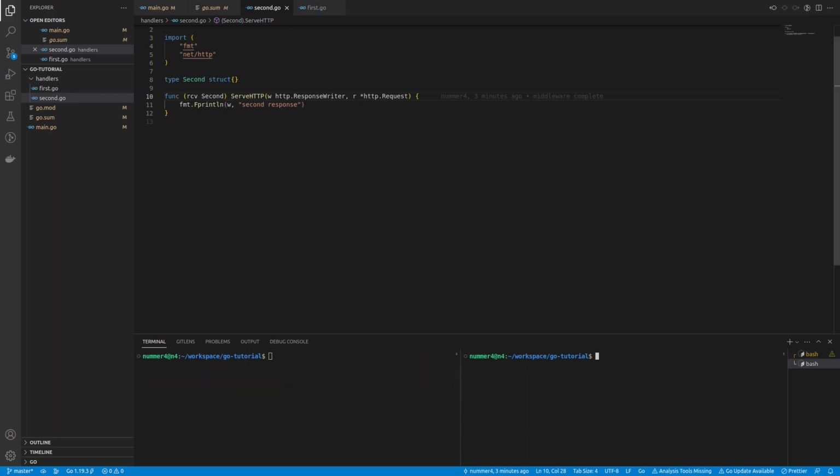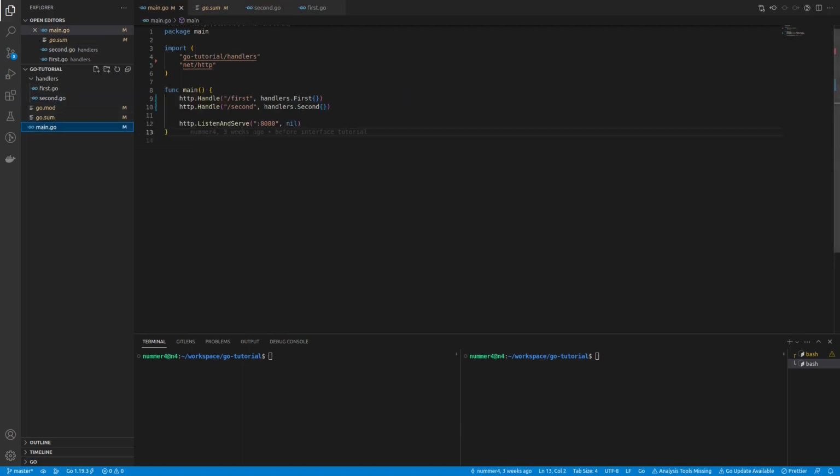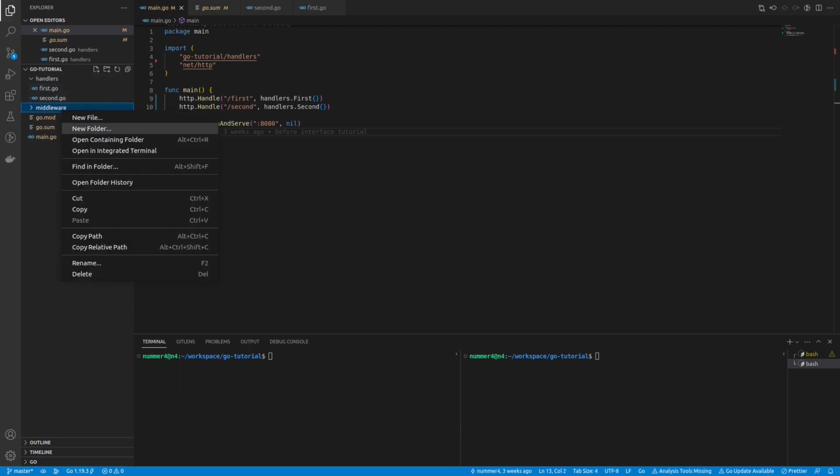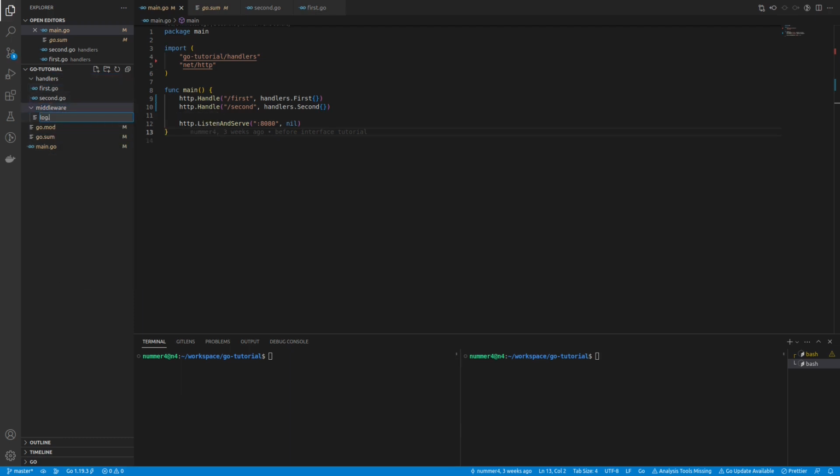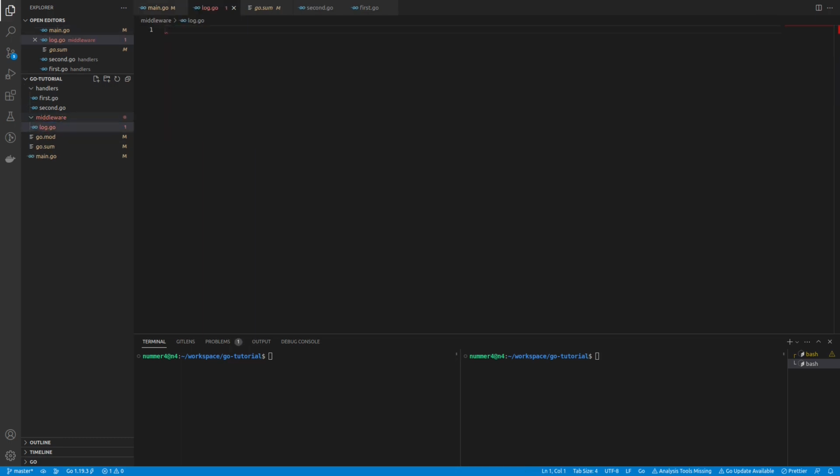If I wanted to log the path of each request, I could write the respective code in each handler. However, I want to solve this a little more elegantly by implementing a logging middleware. Therefore, I'm creating a middleware package. Here, I'm going to create the logging middleware in the log.go file.